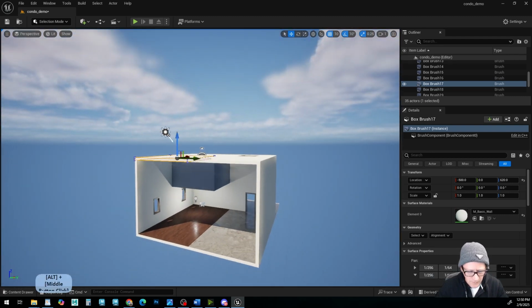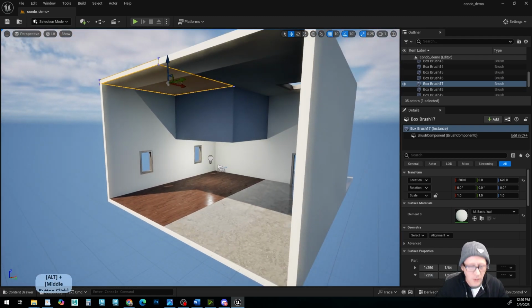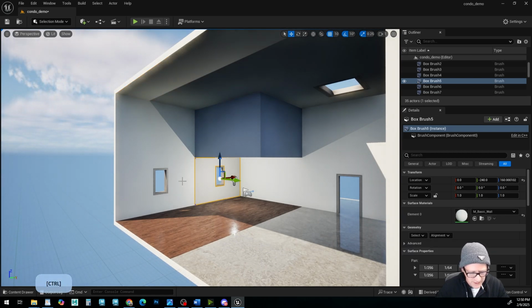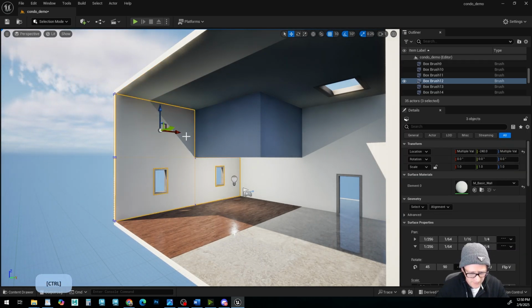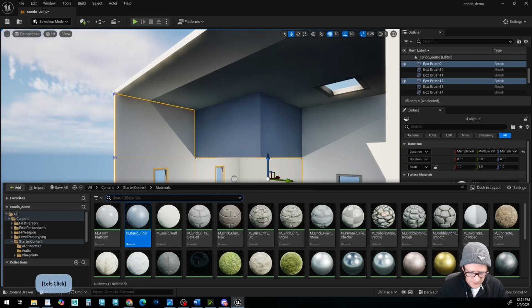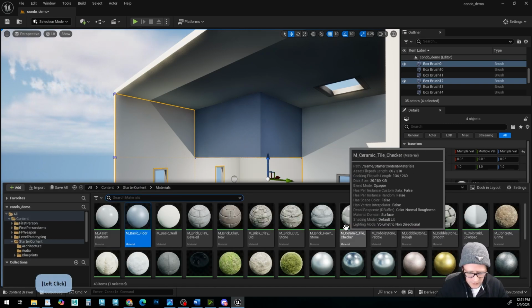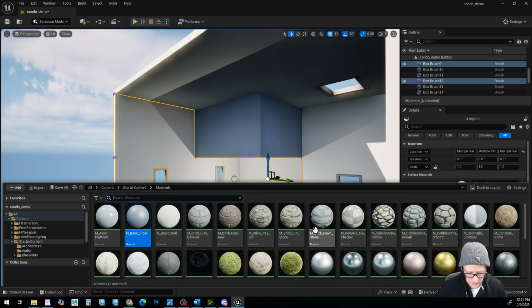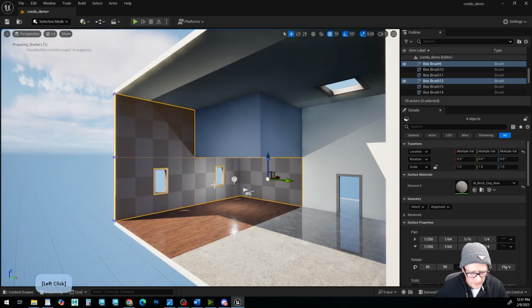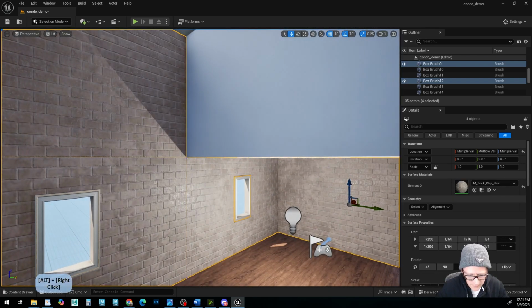Okay. So on the left side of this wall, we're going to put a nice brick texture. So let's control click on these guys, and let's also do this back wall here. All these faces, we're going to put this nice brick texture on. So let's put M brick clay on it. We're going to do the new one, not the old one. Put that right in there. Okay, there we go. All right.